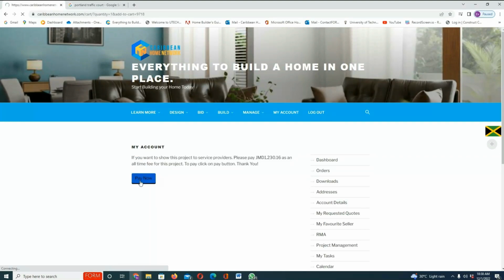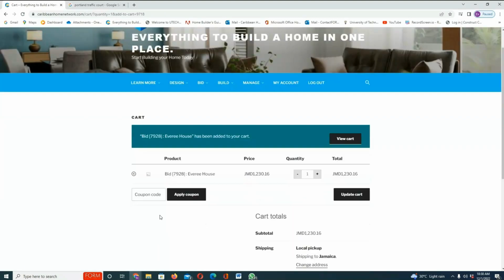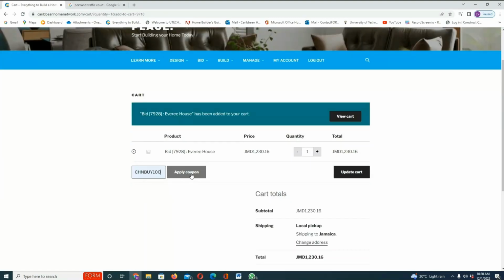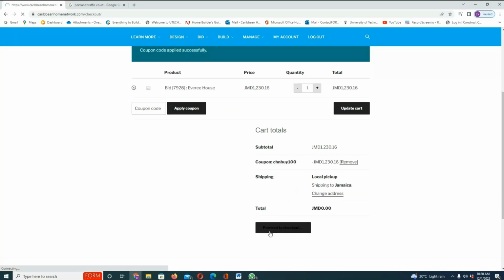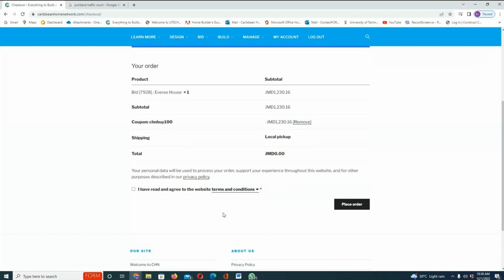For a new bid, the option to make payment is to be selected, the price will be shown and an option to pay. The bid is then added to the cart for checkout. You are able to make payment using your debit or credit card and coupons. You will then go through the checkout process and place your order.